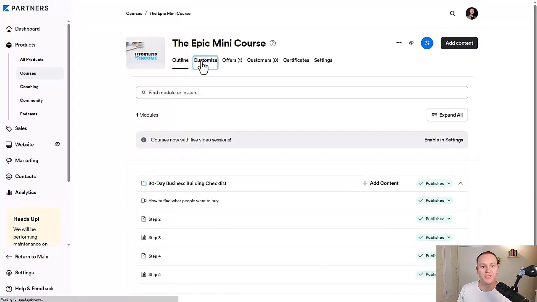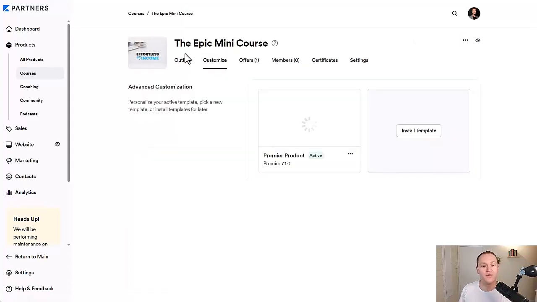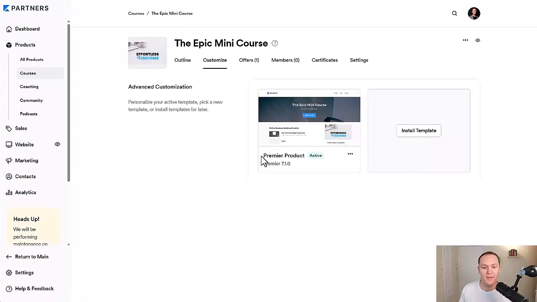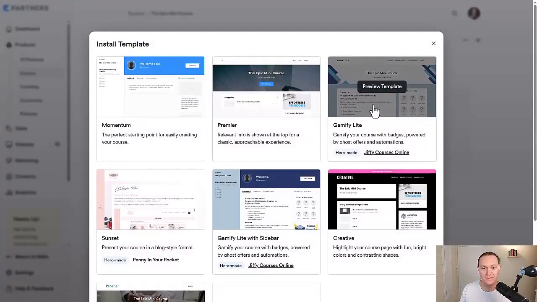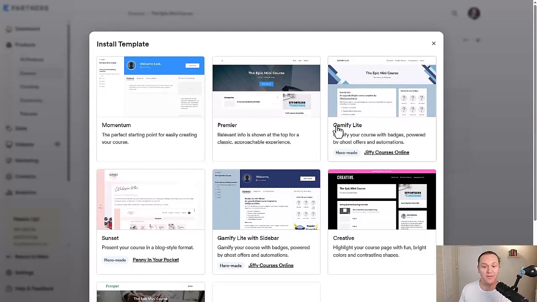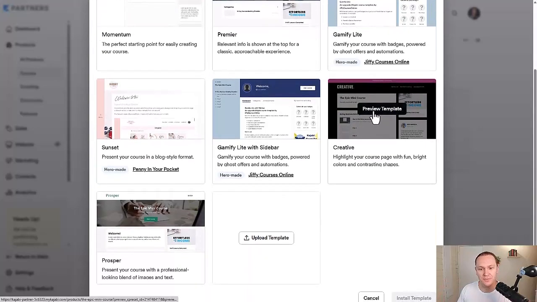What we're going to do now is actually customize the look and feel of your mini course. So automatically they have the Premier product, which we can play around with. You can also install new templates. And in here, you can have a bunch of different types of templates. This is a new one, Gamify Lite, which is pretty cool. You're actually able to gamify your course where if they finish a certain amount, something happens. Lots of cool things you can do.